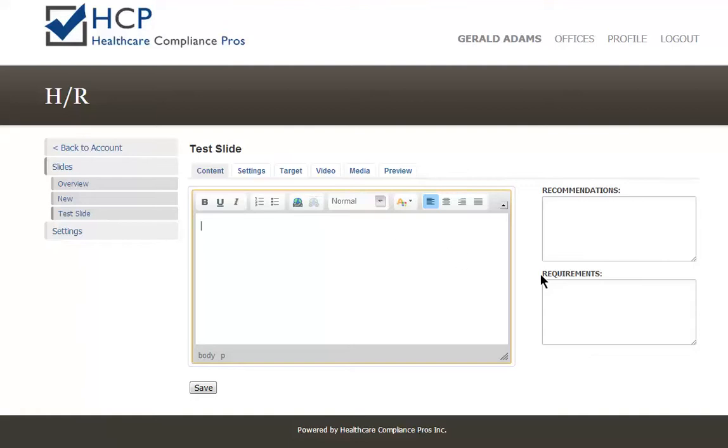The first one is the content. Here you can put in your text. So we're just going to put in some text here. Bullet points, another bullet point. So you can put this in. Once you've got your text in, there is some formatting options up here. You can bold and underline and italicize.